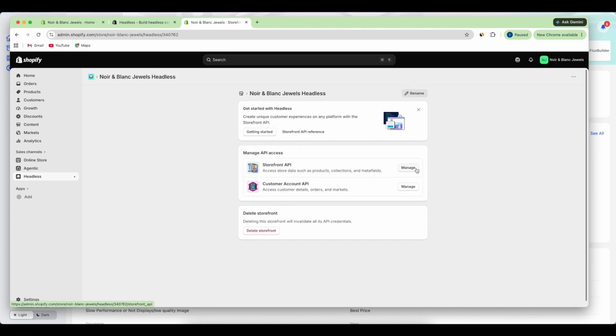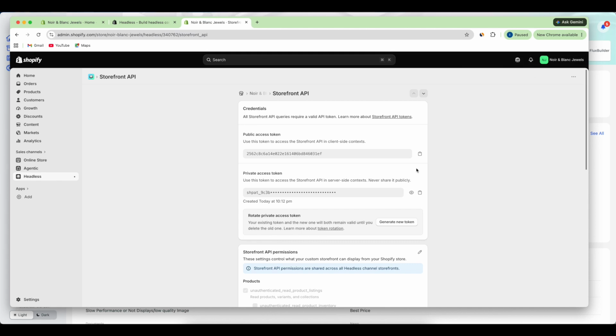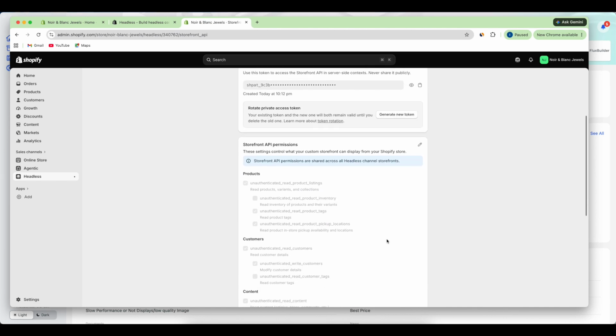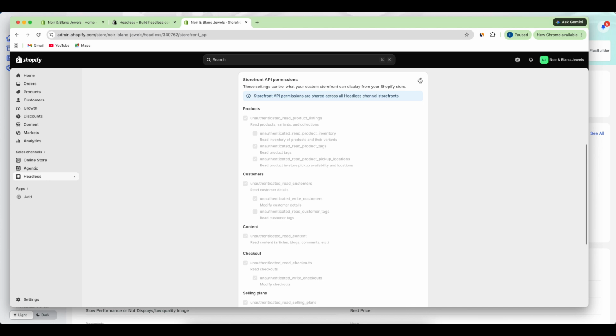Next, click Manage to open the Storefront API settings. We will use this token to connect the Shopify store to FluxBuilder. Remember to keep your token private. Never share it publicly. Click Edit, select all the access scopes, and save your changes.